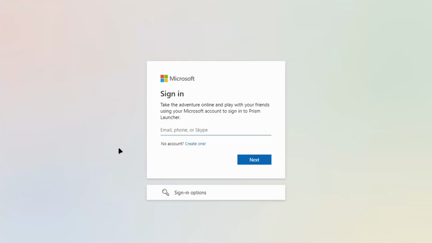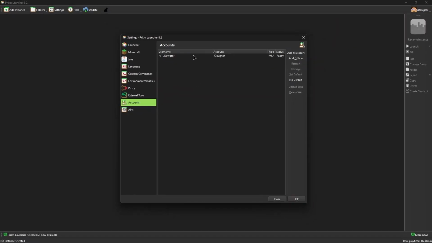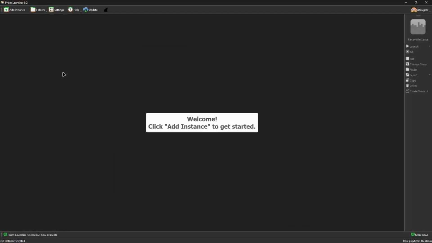Then it's going to ask you to sign into your Microsoft account. So I'm going to do that real quick. All right. Now, once you sign in, you should be good to go and you can close this window. And now you'll see our name is in the list of accounts and your player skin icon shows up at the top right. And this means that we have successfully connected our Microsoft account. Now that we've done all the installation, we are ready to start adding our Minecraft instances.